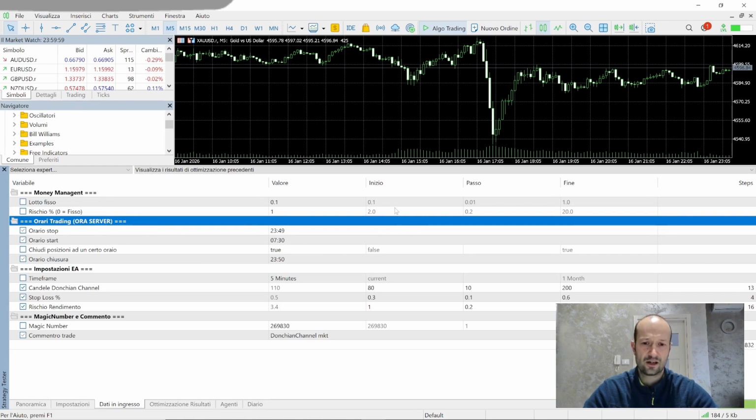And you see here, where do you have start, step, and end? It's not possible to enter any data, so these parameters can't be optimized. What do we have? We have the possibility to optimize this close position at a certain time. Then we go into the expert settings. So we have the time frame. In this case here, we've set it to 5 minutes.